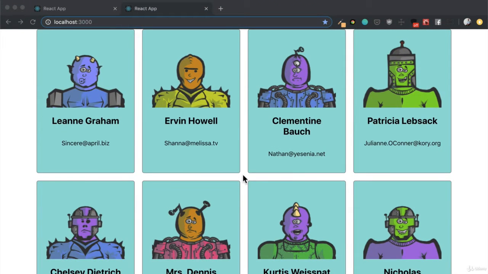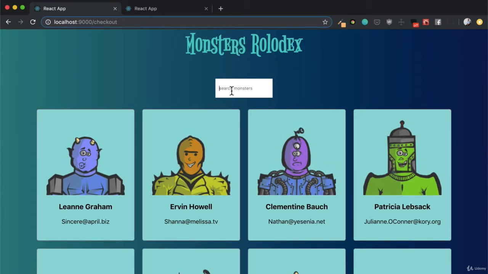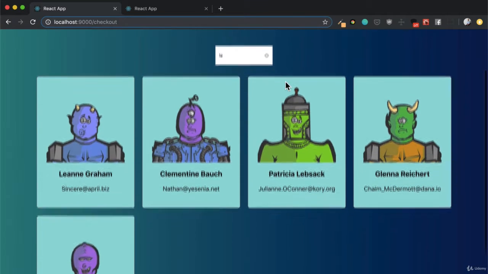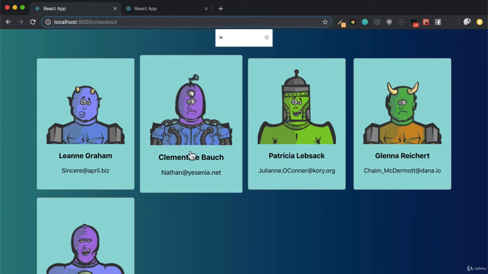Now that we have our card and card list components, the next thing that we want to add in is our search feature. So if we go into our final application, when we look at the search feature, what we see is a text box that takes a user's typed inputs and filters out the cards based on what they type in. So if I type in LE, it will filter out any monster whose name does not have LE in it. Now, how do we build this?